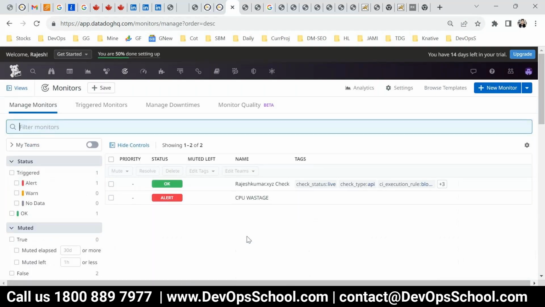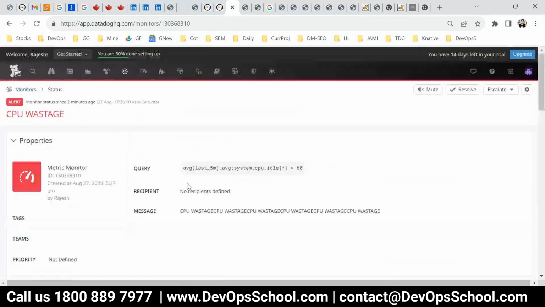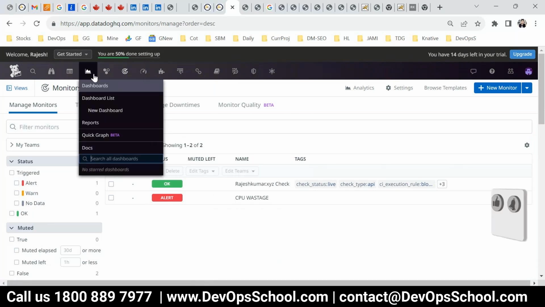So this is the way you can create a monitor. See that alert has triggered automatically, and email will be sent to the email ID who has registered. You can send the mass email also and stuff like that. So this is the way you can create a monitor. Now, how do we create a dashboard? So the dashboard, here you have it.